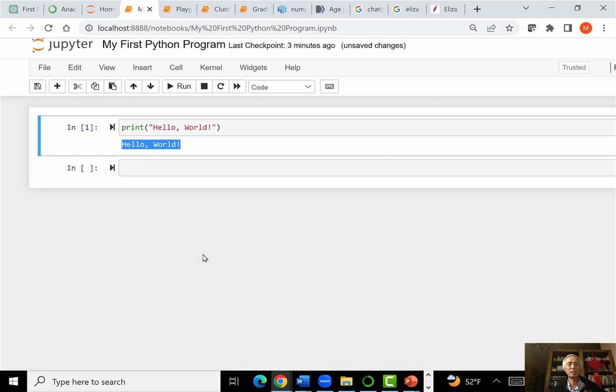And certainly printing would display on the screen. Some output would write something to a file, an external file, or to a database. That's more advanced. But let's just play with the print command here. So that seems to work.